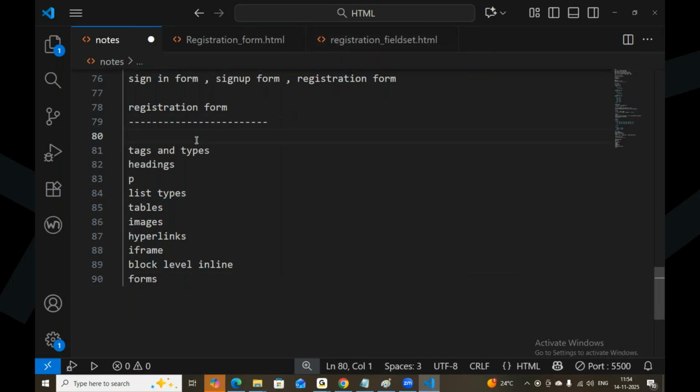In the coming class, we will discuss CSS. Any questions so far? Mansa, Rohit, Sriya, Tamal, Uday. Sir, what is the use of field set and what is the use of legend?